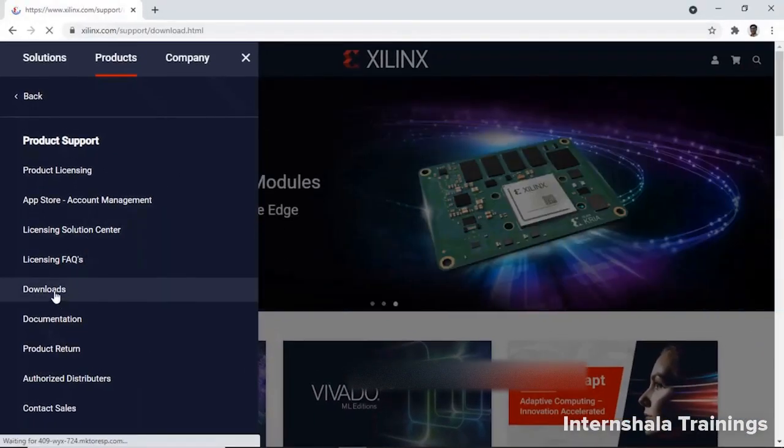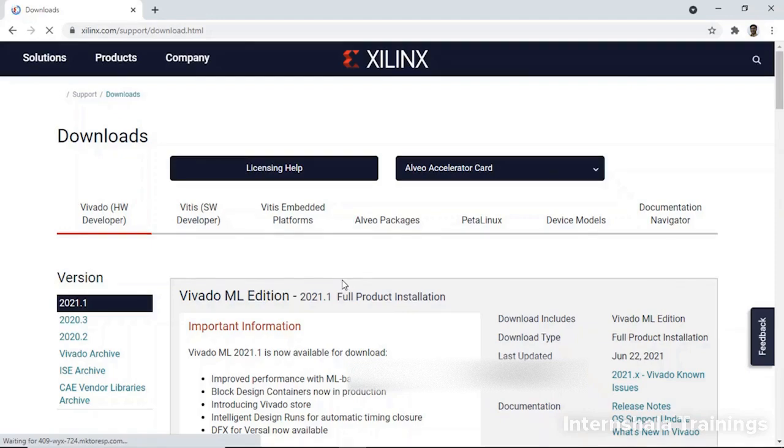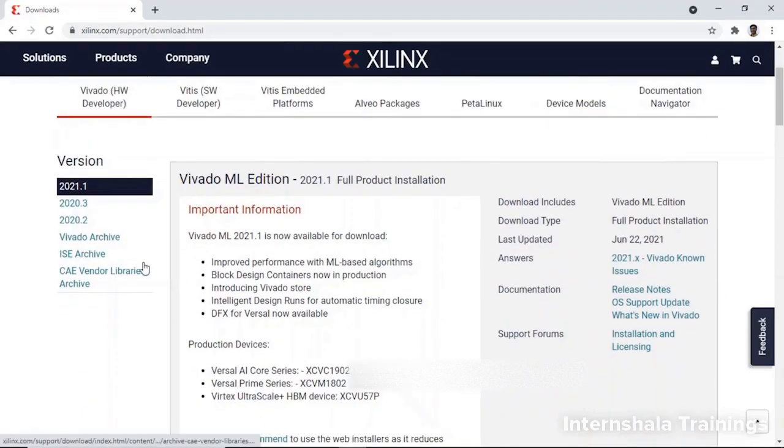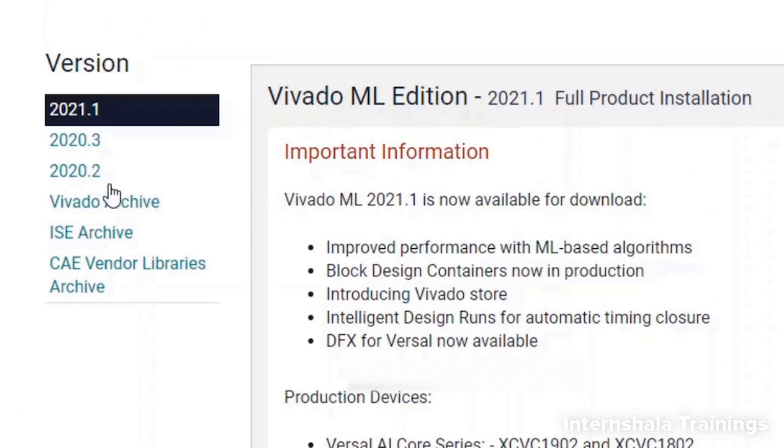In the download section, we are going to see various software that Xilinx provide. Here we have Vivado, which the latest version is 2021. Then there is 2020.2 and 2020.3. And then there is archive where the older versions are available. Before Vivado, there was Xilinx ISE and other softwares. So we are going to explore these versions.